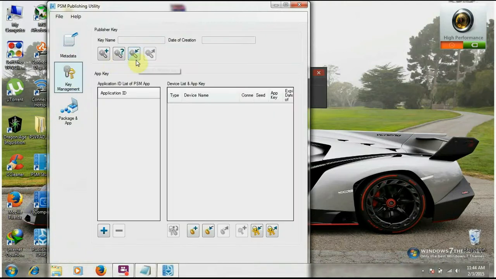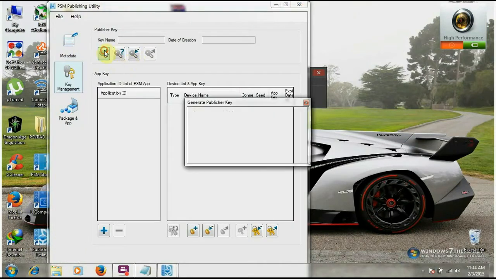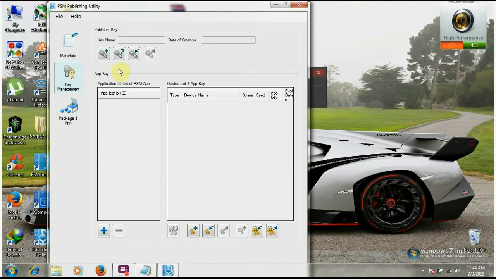Okay, now we want to generate publisher key and set up things first. Just watch how to do it. You need to log into your PSN account, so make sure you are connected to your internet.